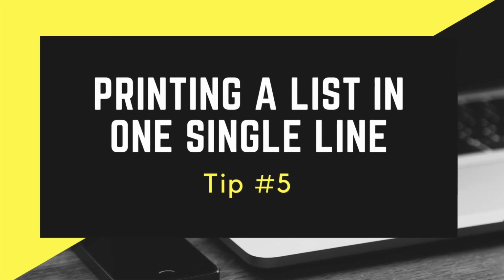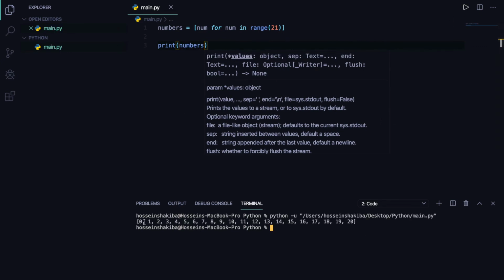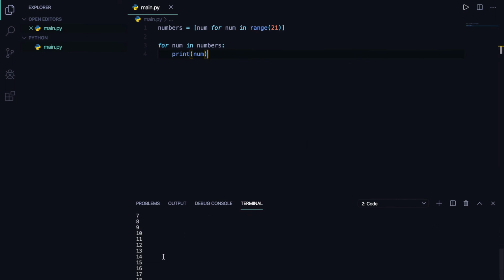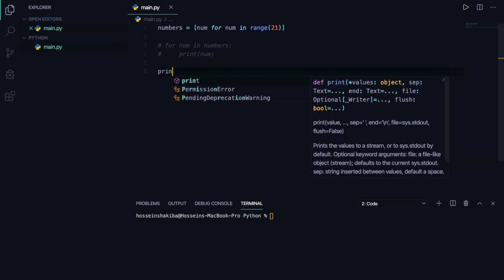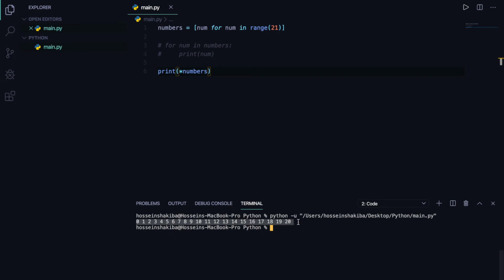Tip number 5. Printing a list in one single line. There is usually a common question among the people who just started learning Python: how to print a list in just one single line. First of all, I create a list by list comprehension, then I print it. We got 0 to 20. It is not the point actually. I just wanted to have a list of numbers. First, I want to print the elements by a simple loop as everybody does. We got all the elements in the list in different lines, but this is not the solution. I want all of them in just one line. So what should I do? I put a star just before the name of the list and I simply print it. That was all the solution. There we go. You got all the elements together in a line with a gap between them.